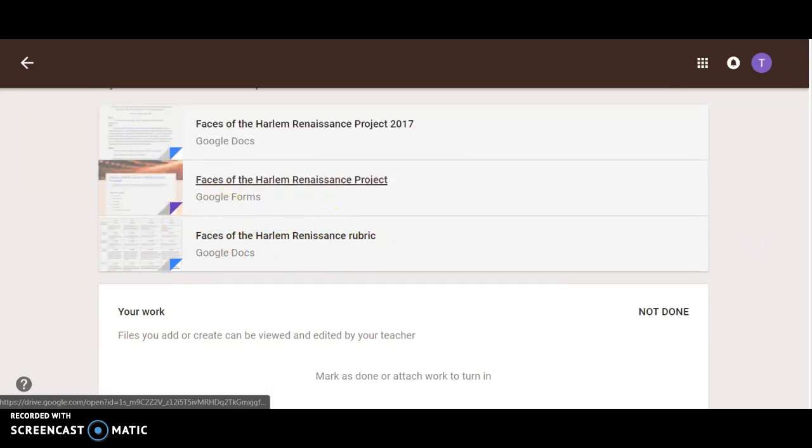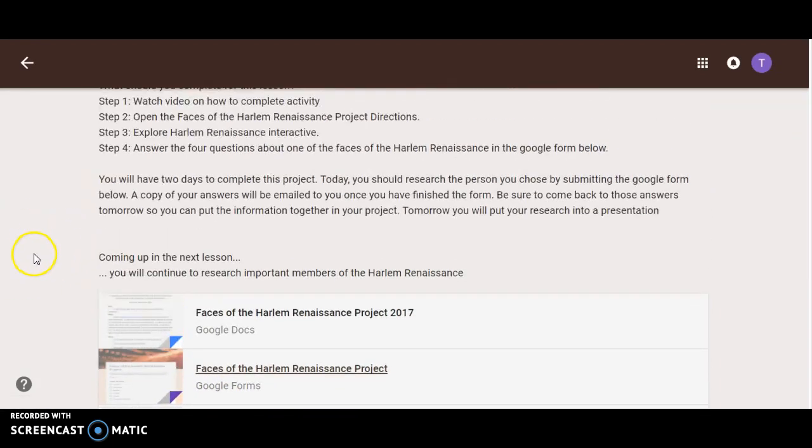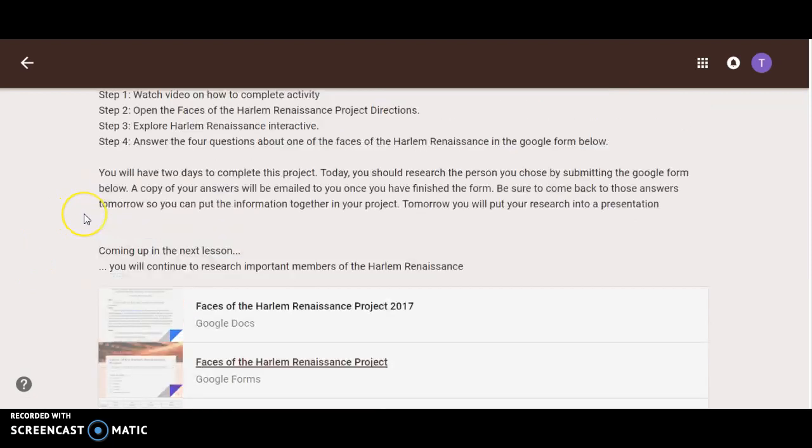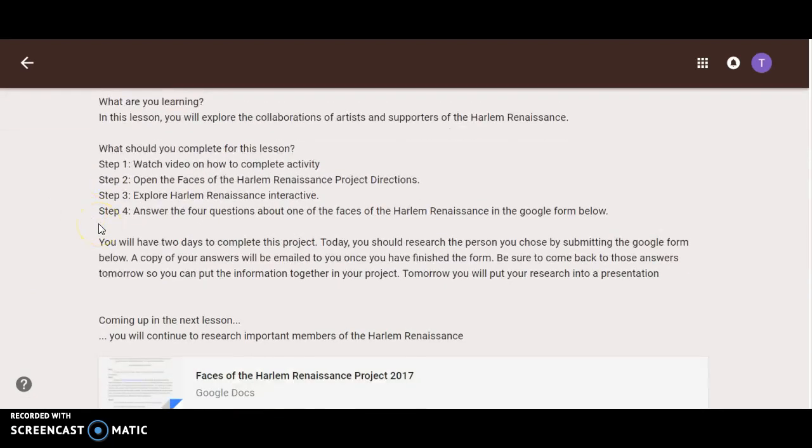Again, the rubric is linked at the bottom of the lesson. If you have any questions about this, please let me know. Do not leave any blank or write I don't know as any of the answers, because again, tomorrow you are going to use these answers that you've submitted today to put into your project. If you have any questions, please let me know. Good luck and have fun with your research.